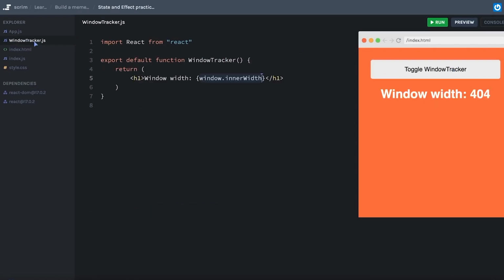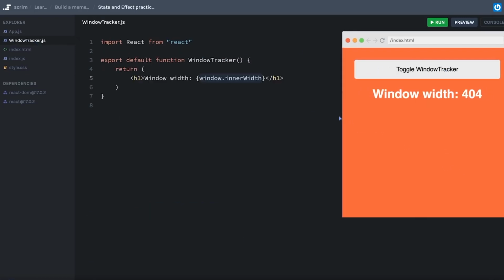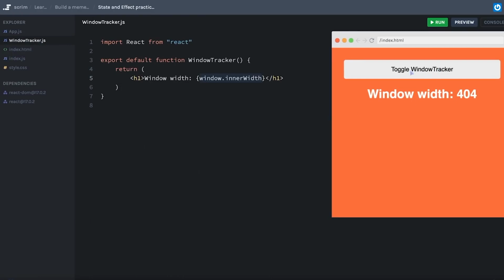Awesome. Now here's something to take a look at. If I widen my window a little bit and then toggle this off and back on, you'll see that our window width changed. And that's because when this component window tracker gets toggled off, it essentially is what's called unmounted. It is completely removed from the DOM. When I click it back on, it's remounted, and therefore it will rerun this window.innerWidth, which gives me the updated version of window width. The truth is, though, we can do better than this.